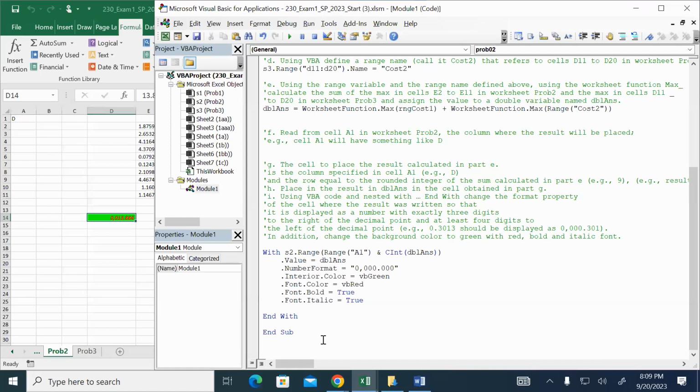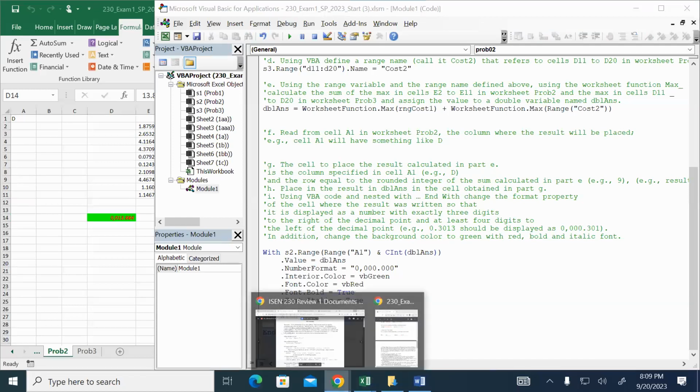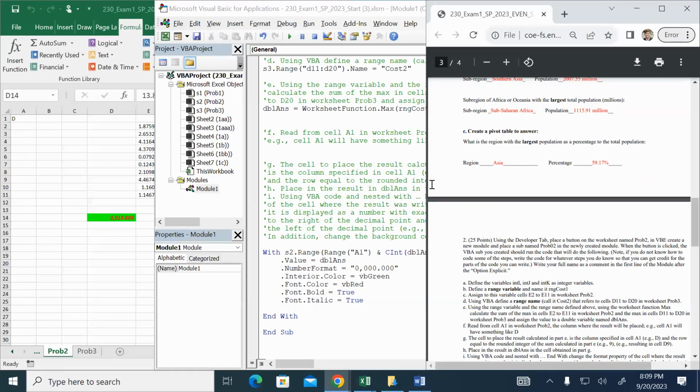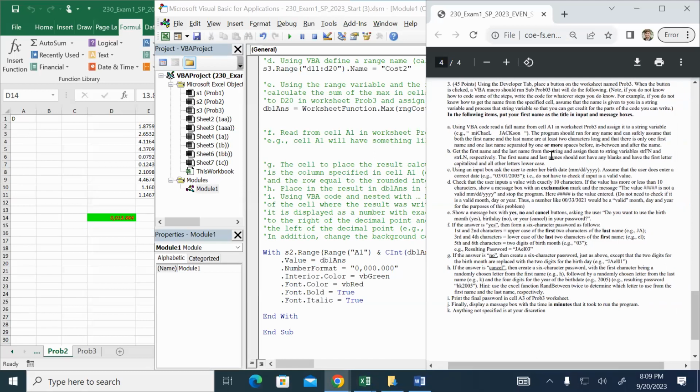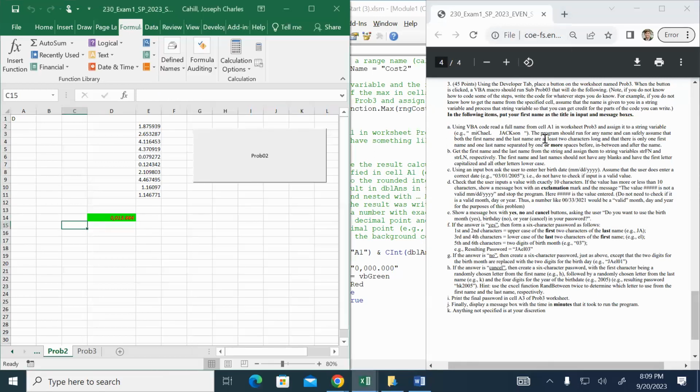Okay, now we're moving on to the third problem, which is very heavy in string manipulations. So let's go back to the practice exam. This one will be probably a little bit harder to copy in. But first, I'm just going to read the top tab. Place a button on the worksheet called problem 3. When it's clicked, it should be tagged to your macro. And then it says in the following items, put your first name as the title in input and message boxes. So we'll deal with that later.